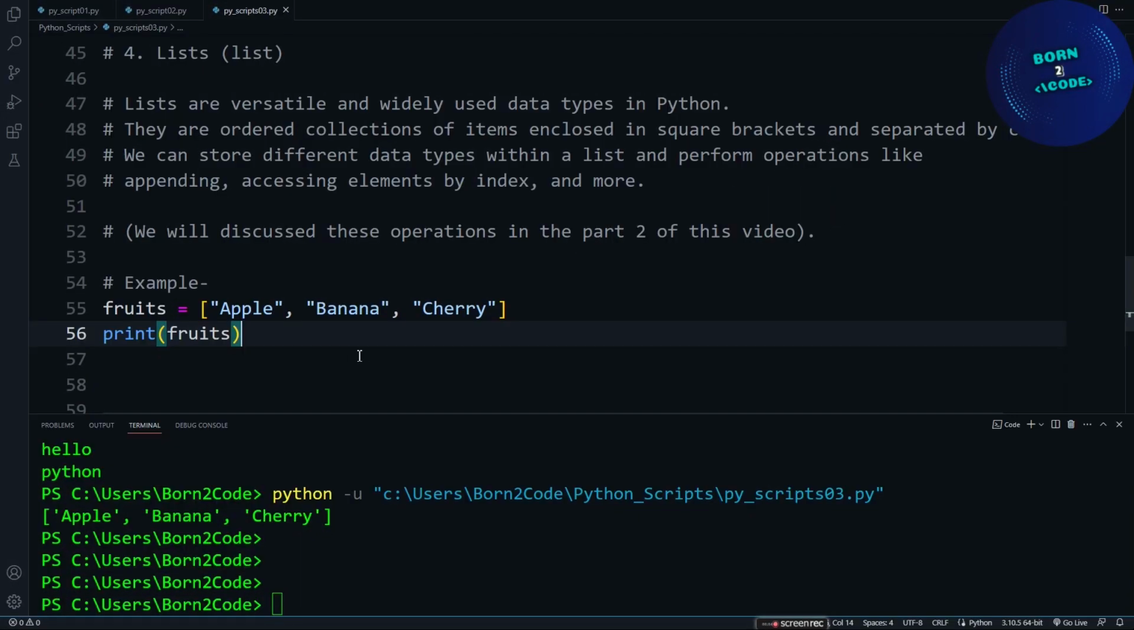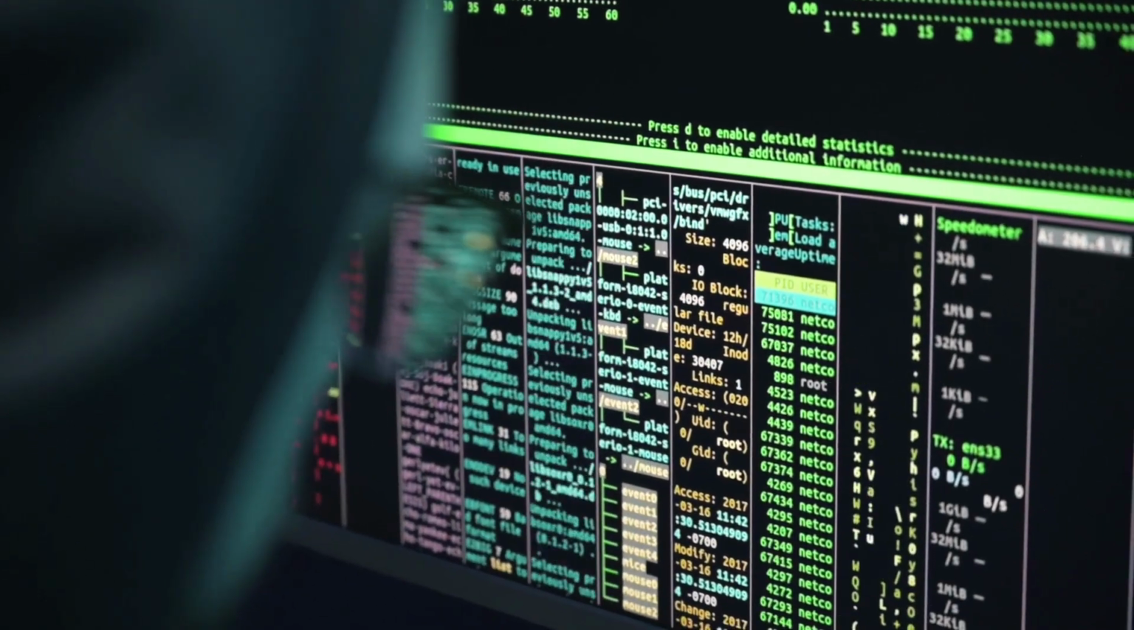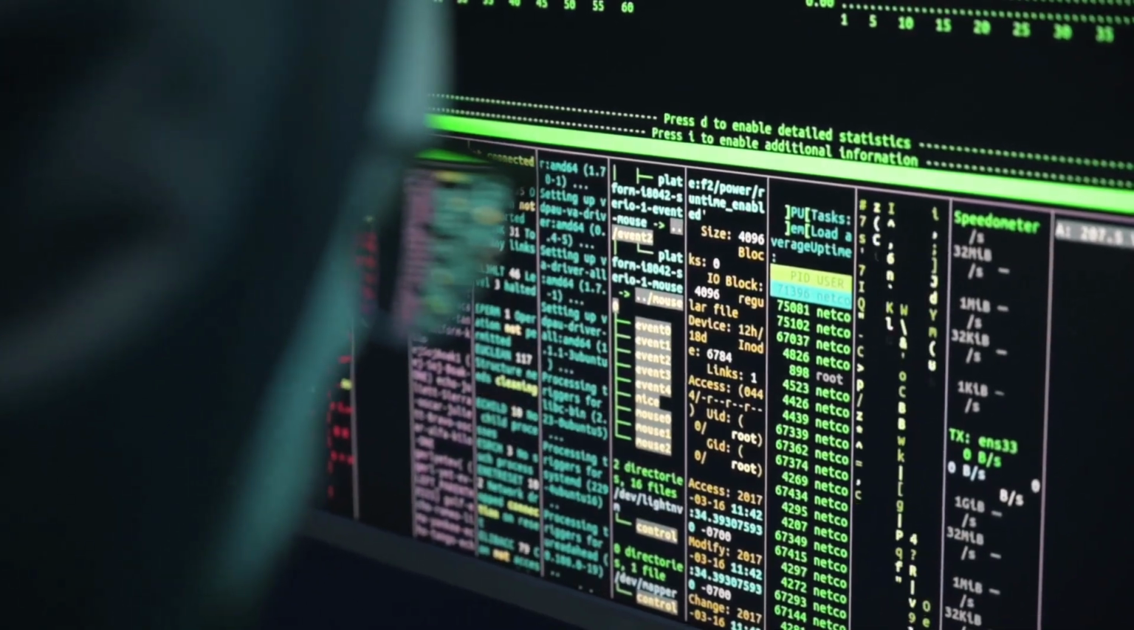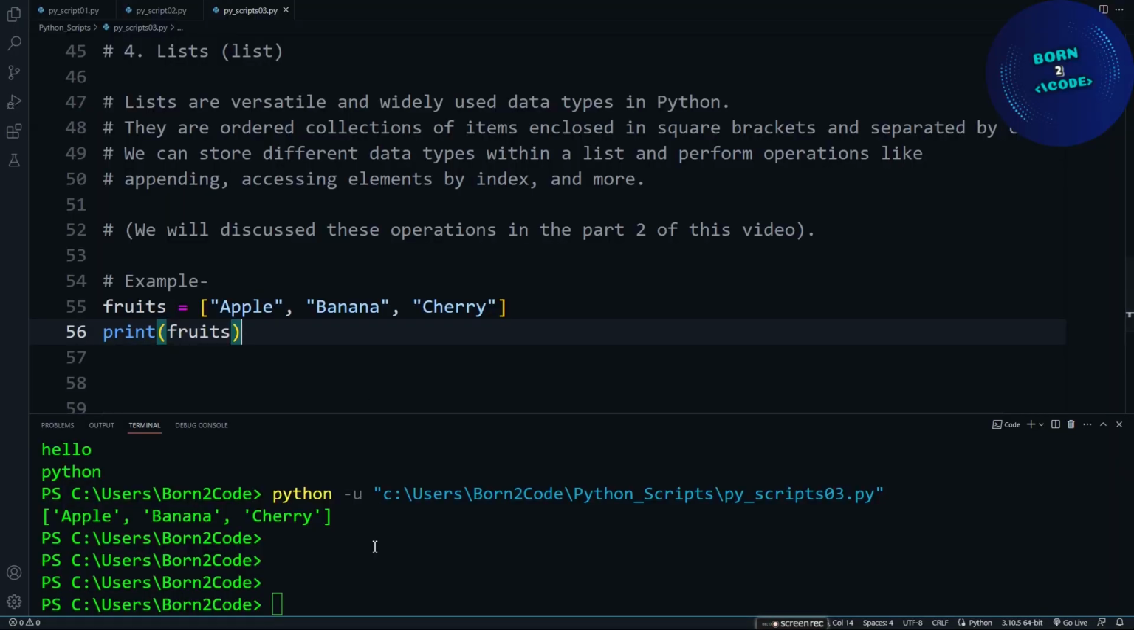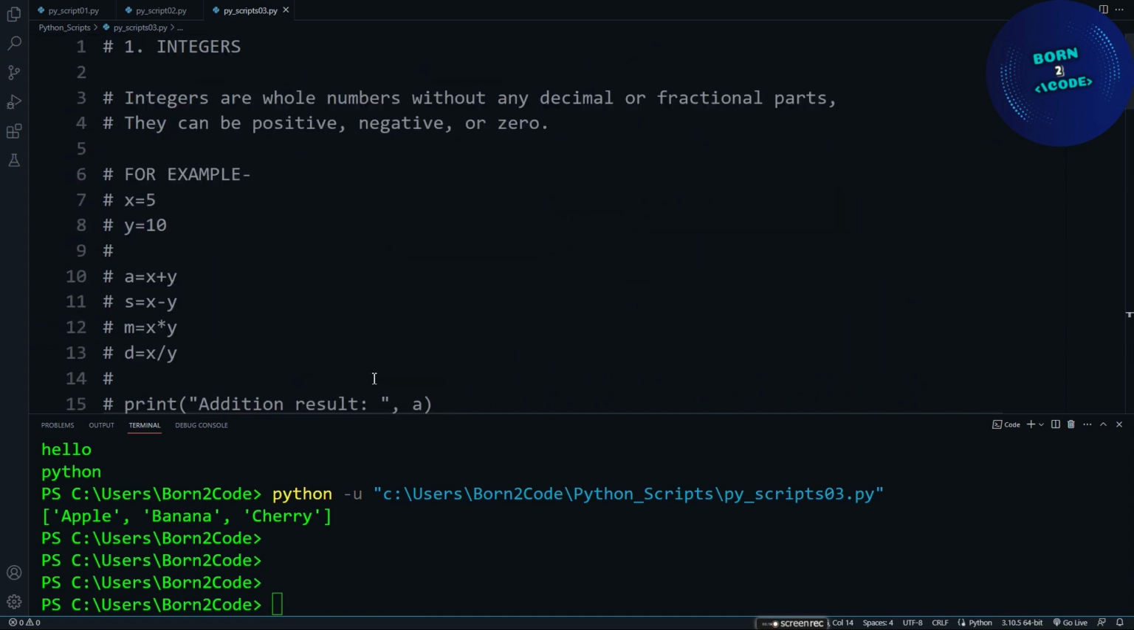Understanding data types is essential for writing effective Python code. By knowing how to work with integers, floats, strings, and lists, you'll be equipped to handle a wide range of programming tasks. So that's for today's video. I hope you found this video helpful in expanding your knowledge of Python programming.